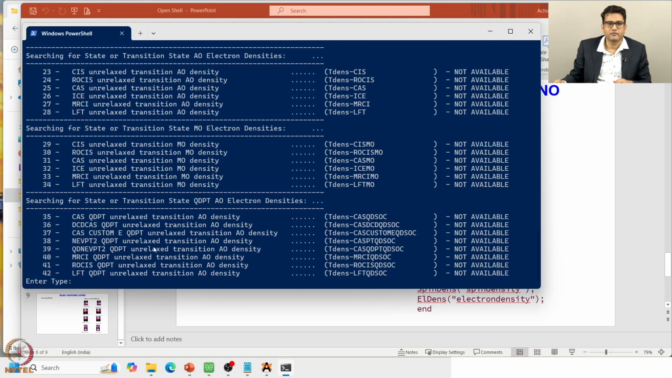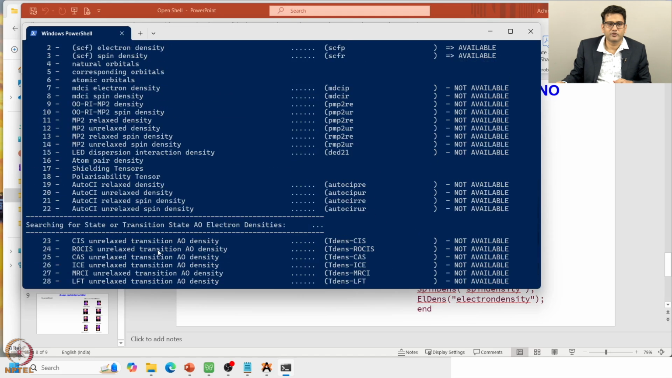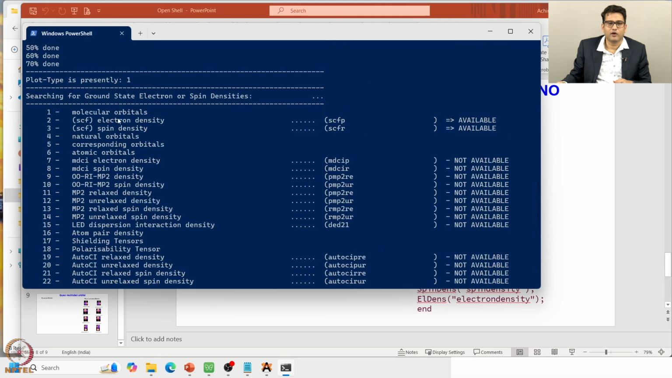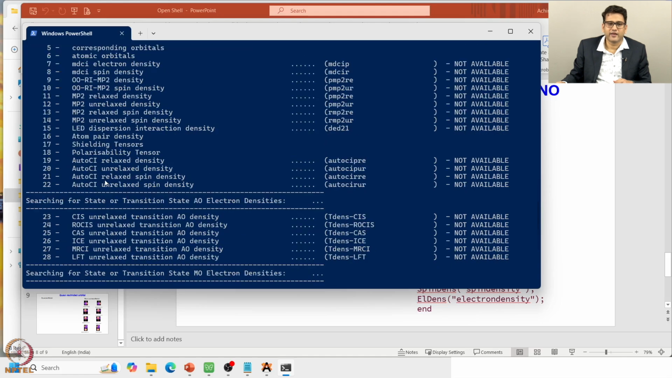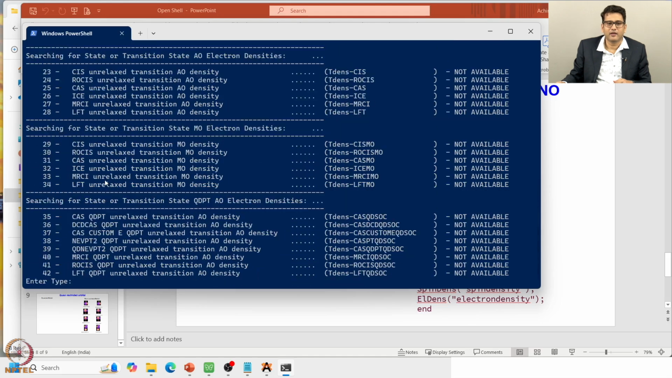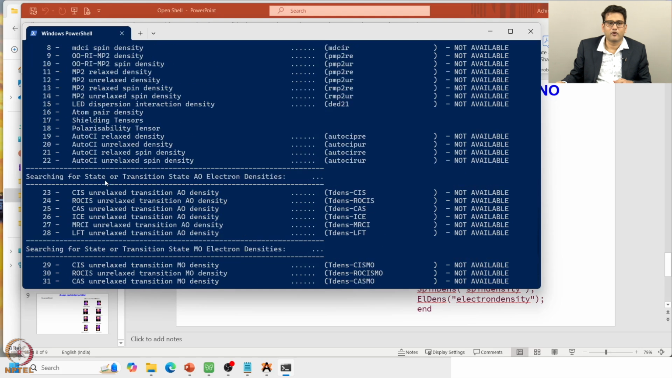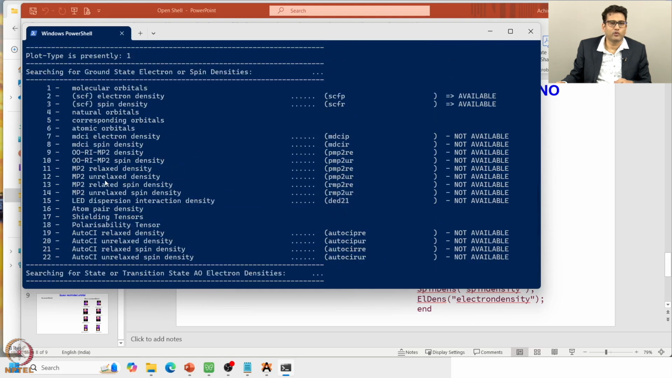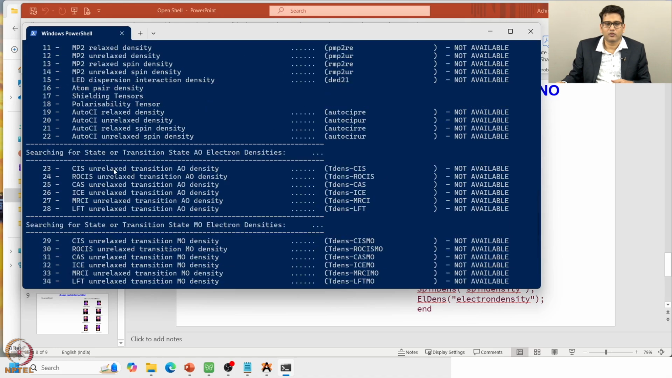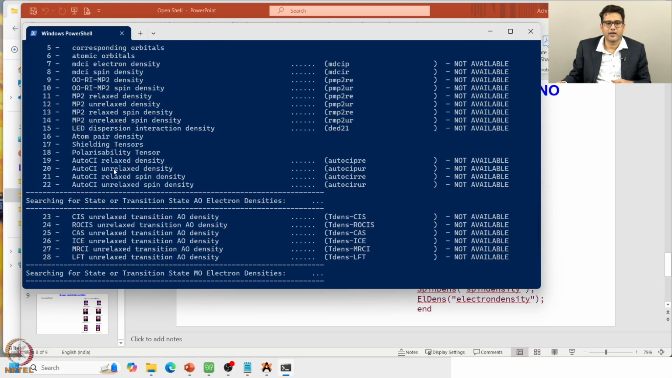1 and it gives you all the possible options: molecular orbital, electron density, spin density, natural orbital, corresponding orbital, electron density, CIS transition density, CAS SCF orbital. Many of these options are there. We are going to use some of them in our next lectures. So, now I want to plot the spin density. So, spin density is number 3.